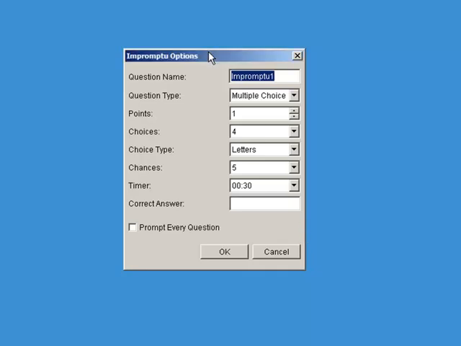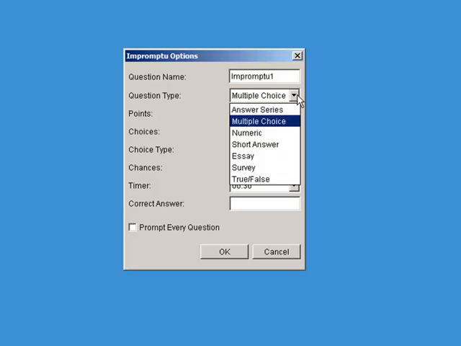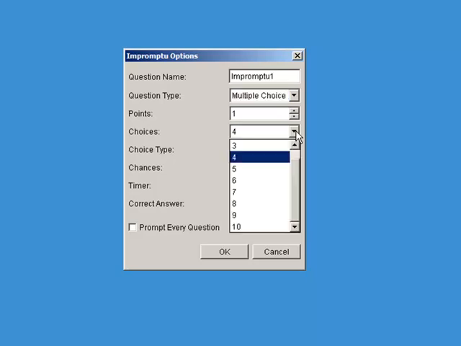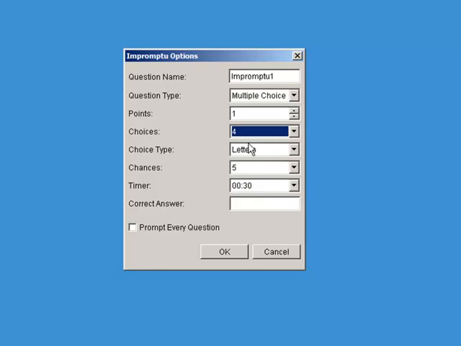In the impromptu options, you can now choose the format for the question. You need to choose if it is multiple choice, answer series, numeric, short answer, essay, survey, or true-false. You can assign a point value. How many choices are there? For example, A through D would be 4 choices. A through E would be 5 choices. The choice type is letters, or I could have numbers.